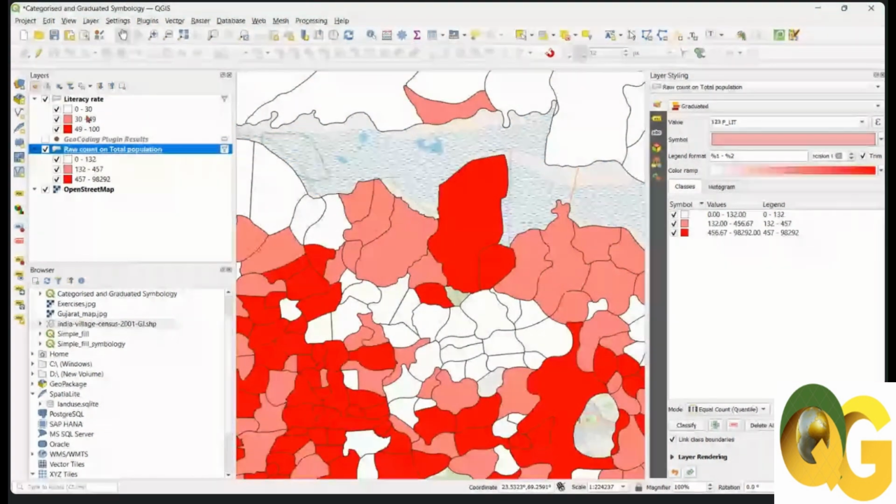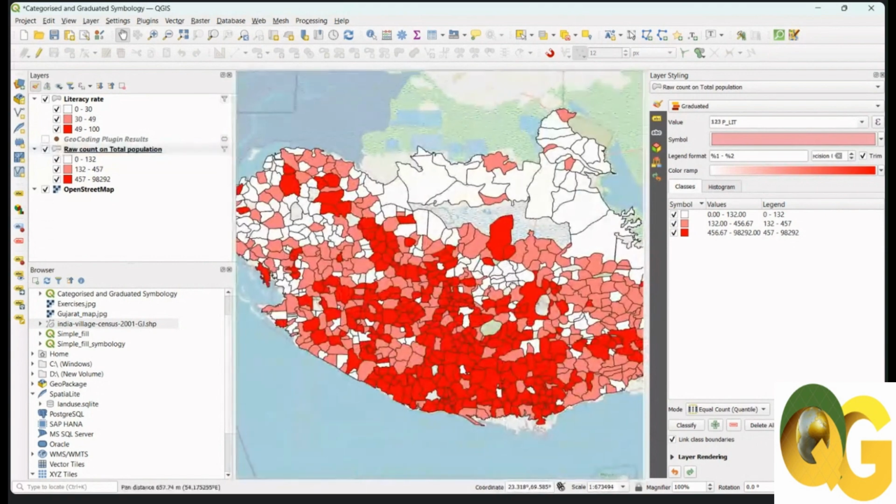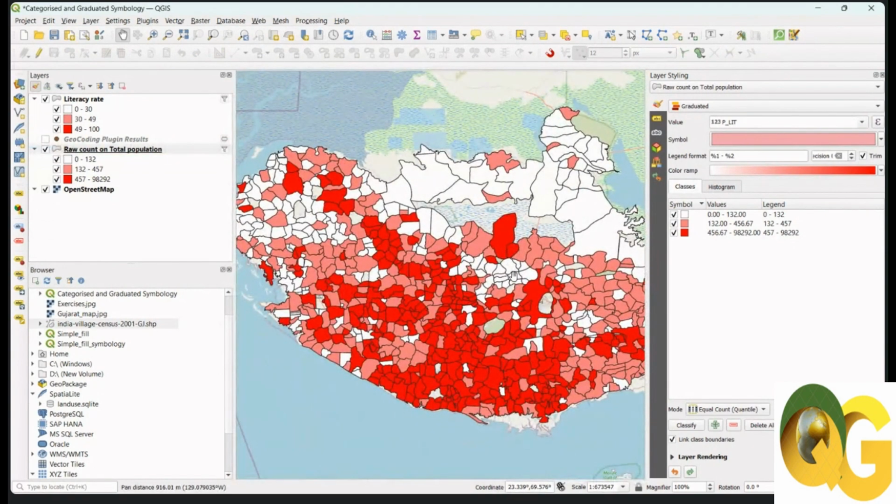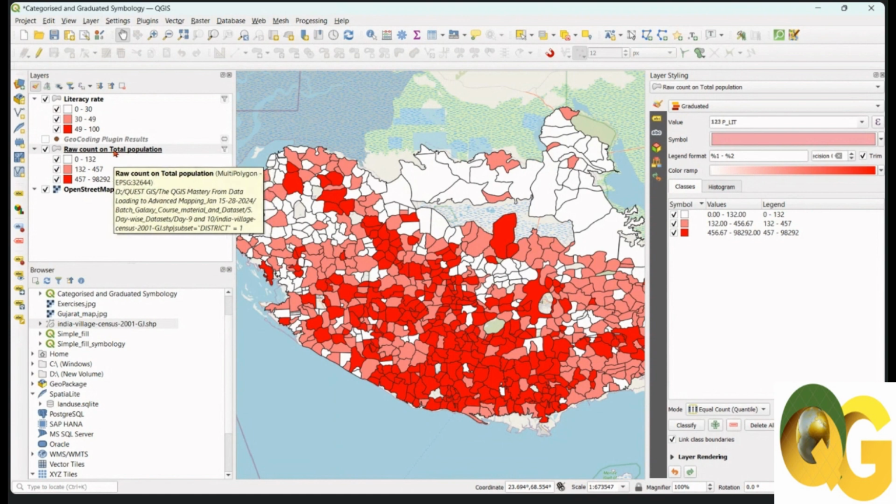Whenever you calculate rates on any parameter, such maps are called choropleth maps. So this is your single variant, univariate choropleth map. I'll provide you the link. You can read more about it, and again you can compare your literacy rate and the raw count on the total literate population. I hope things are getting clearer in your mind.